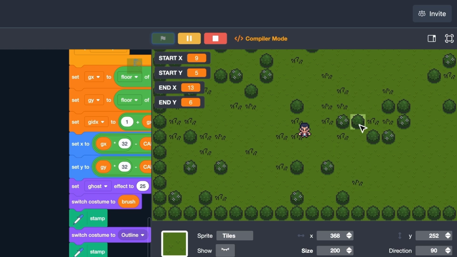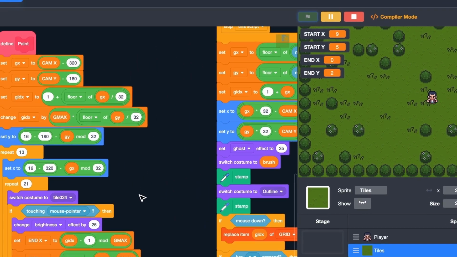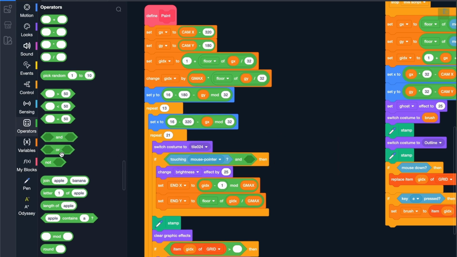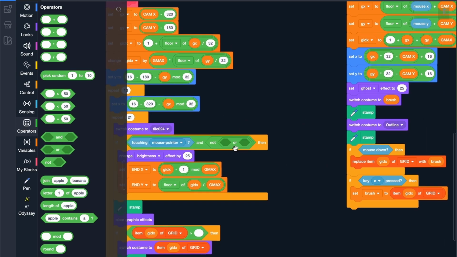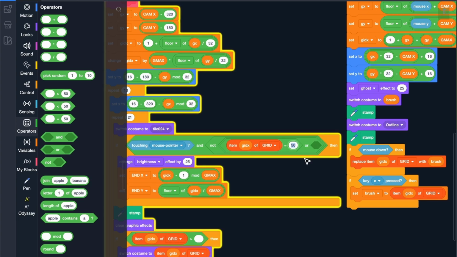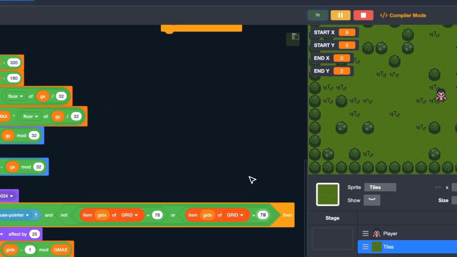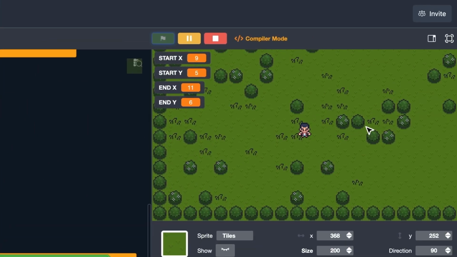But wait, when the mouse pointer is touching a bush, the grid is lit up. An obstacle could not be an endpoint, so we should modify the condition. Only when the custom number of a grid is not equal to 78 or 79, it could be an endpoint. Let's try it again. Great, that works.